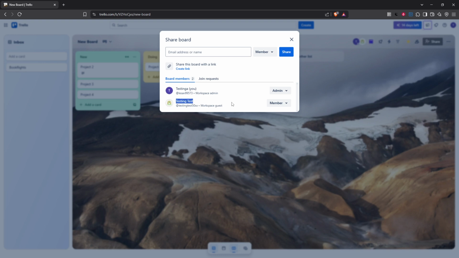After locating their entry in the list, look for the drop-down menu next to their name. Clicking this drop-down will reveal an option labelled Remove from Board. Select this option and you'll be prompted with a confirmation to proceed with the removal. Simply click Remove to finalise the action, and just like that, the member no longer has access to that particular board.